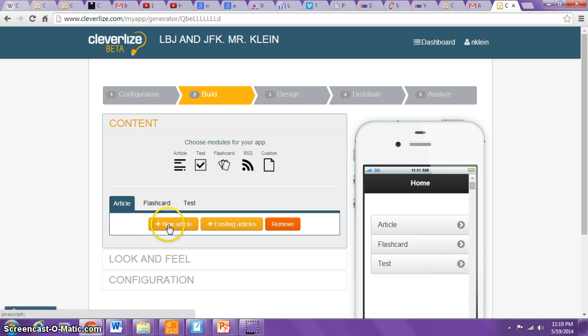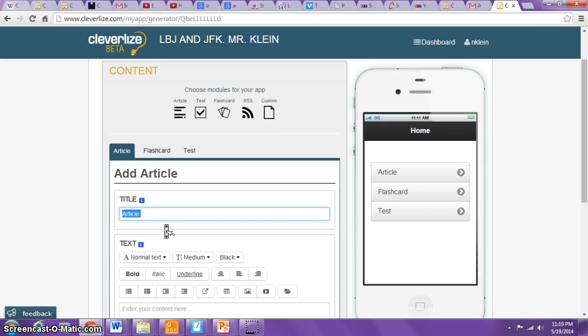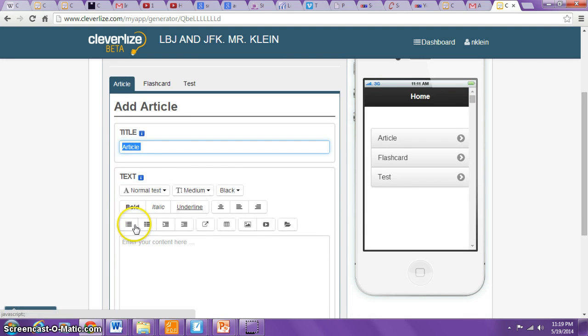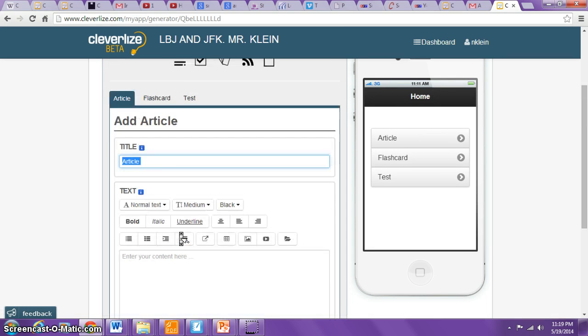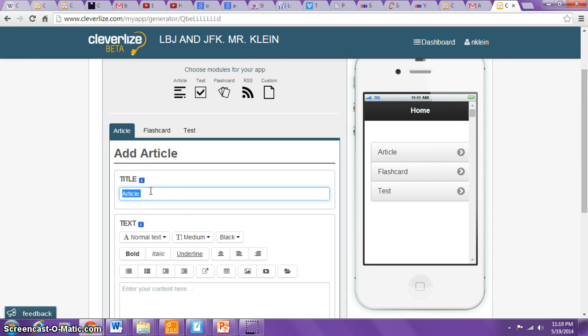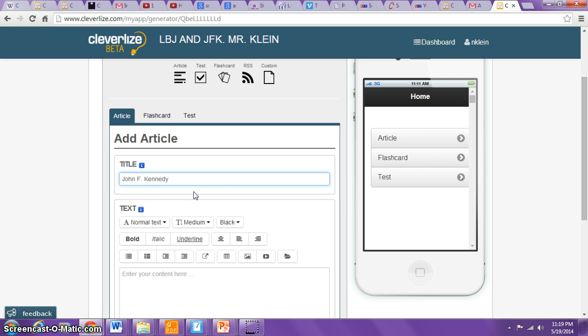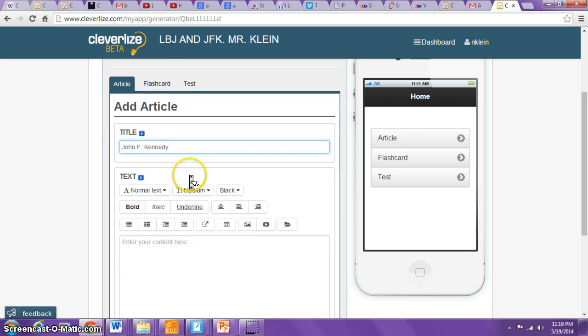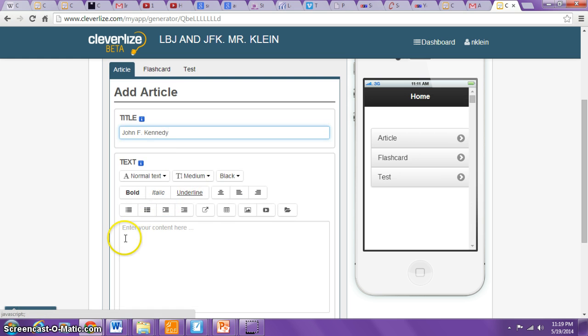Click New Article. And you will be presented with something that looks a lot like Microsoft Word. Okay, let's pretend you have JFK, John F. Kennedy. You're going to put the title of the president as your title.